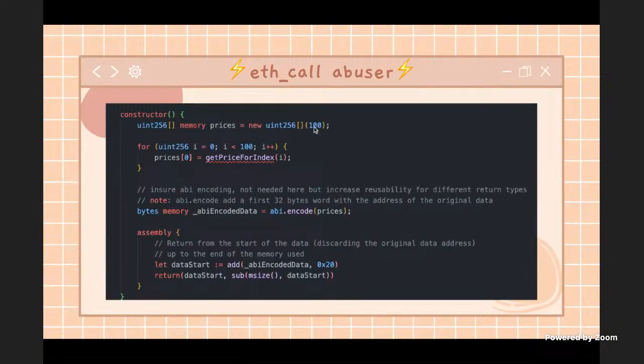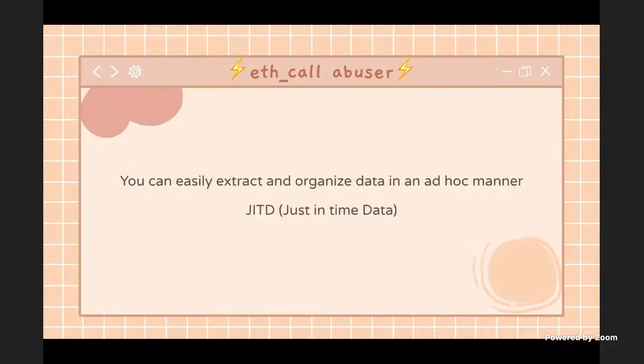You have a bunch of prices, and then you get the prices, and then you encode the data in some bytes, and then you return the bytes in assembly. I'm not sure how you can do this in Vyper though, but this is how you could do it in Solidity. And you 100% can do it in Huff. But yeah, with the ETH call abuse, you can basically extract and organize data in an ad hoc manner.